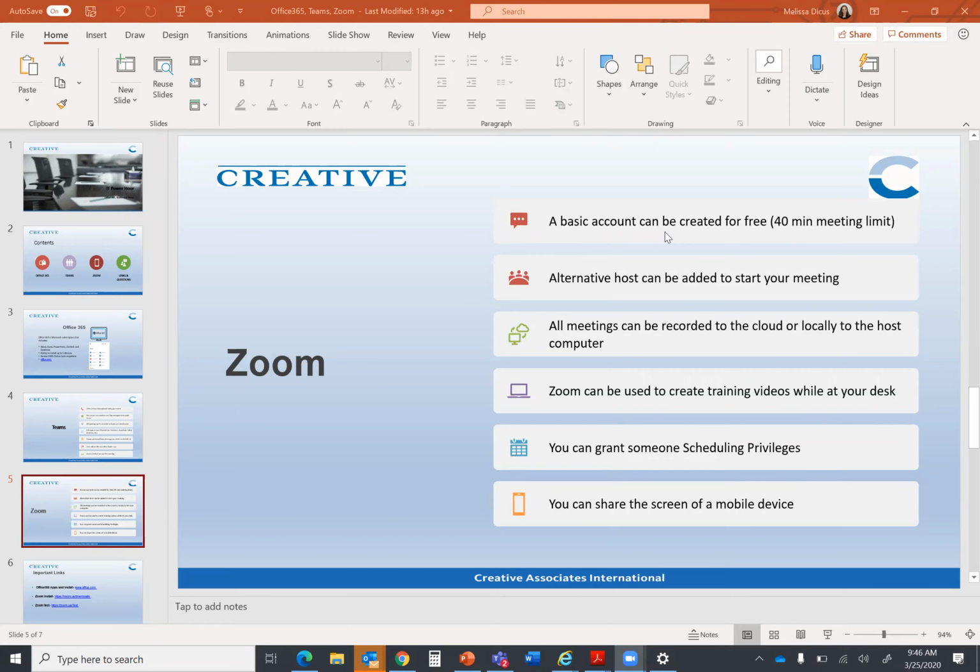Another thing, just so you guys are aware, Zoom also has the ability for you to grant someone else your scheduling privileges. And you can also share your screen through a mobile device. So Zoom is really good for that particular thing.